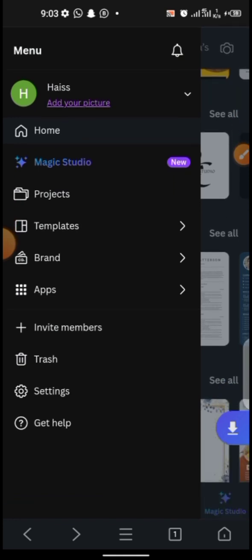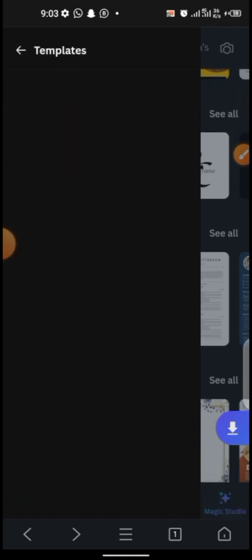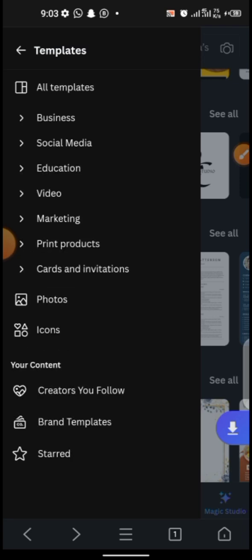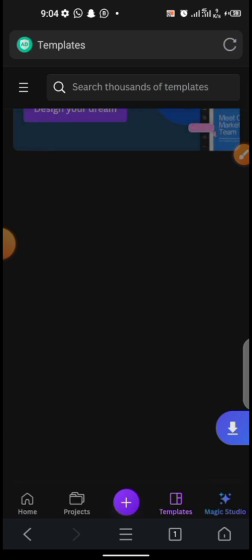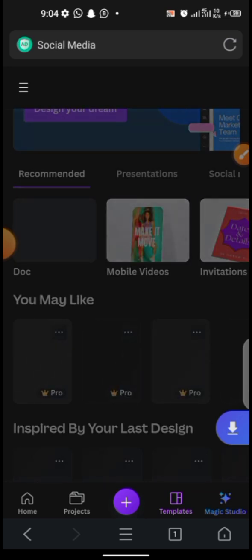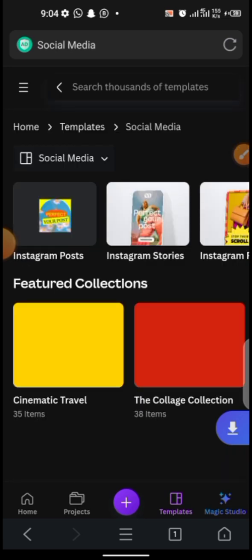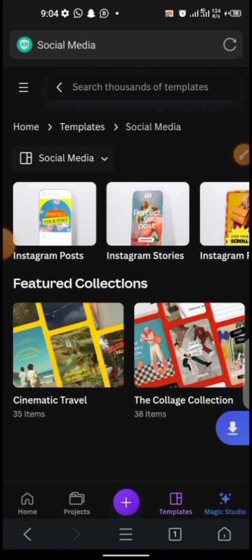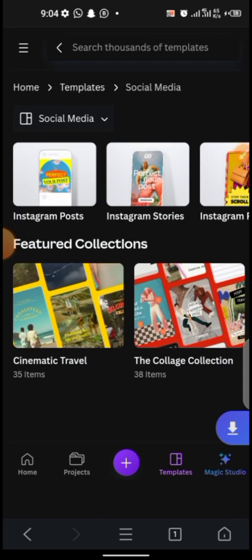So over here, let us try any template that is on a pro version, any template at all that is having the crown on it, so that we can see whether we are able to use the pro version or we are still restricted. So let us look for any of these templates that is having the crown on it.